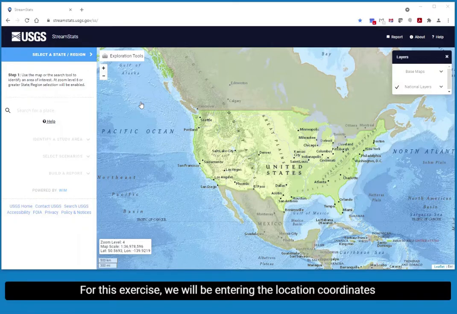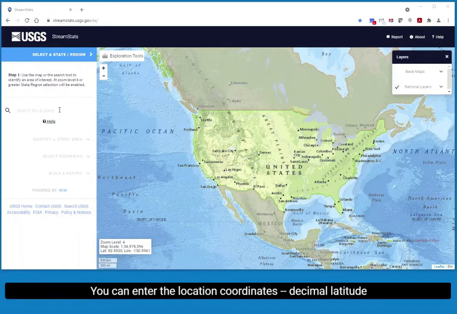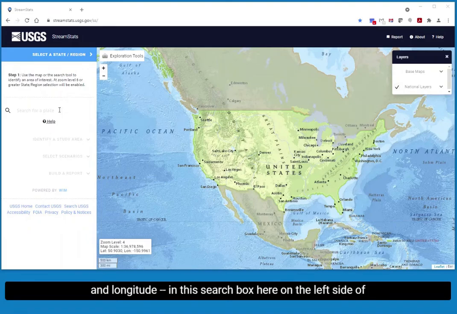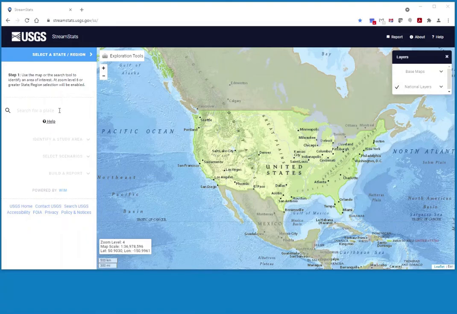For this exercise, we will be entering the location coordinates for Lyle Creek, which is one of the examples provided in the NC SELDM catalog. You can enter the location coordinates, decimal latitude and longitude, in this search box here on the left side of the window.